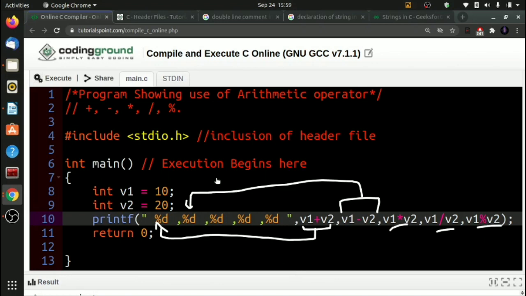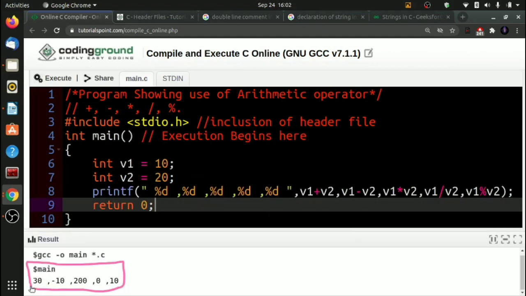Now if I go and execute this code, you'll see an output which looks somewhat like this. In this output you can see 5 integer values which are separated by commas. So 10 plus 20 is 30, 10 minus 20 is minus 10, and then 10 into 20 is 200, then 10 divided by 20 is 0, and 10 modulus of 20 is 10, since this modulus operator gives you a remainder.